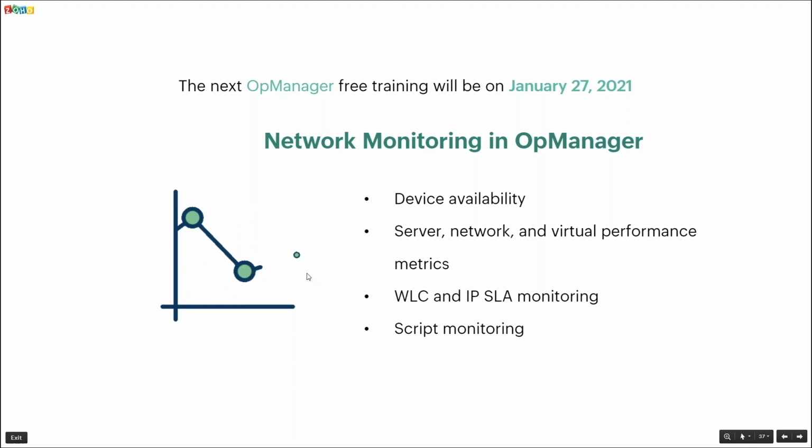I would like to welcome you to the next part of the OpManager training series, which is conducted on 27th of January this month, where we'll be discussing in detail the network monitoring in OpManager, where we'll see device availability, server network, virtual performance metrics, WLC and IPSLA monitoring, and script-based monitoring.